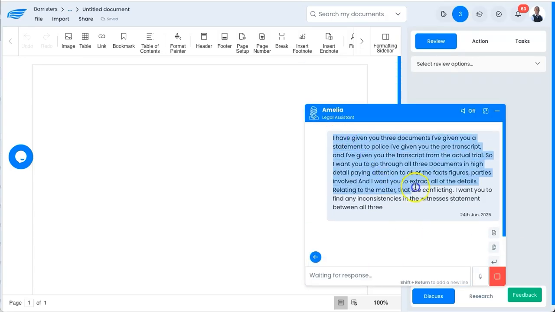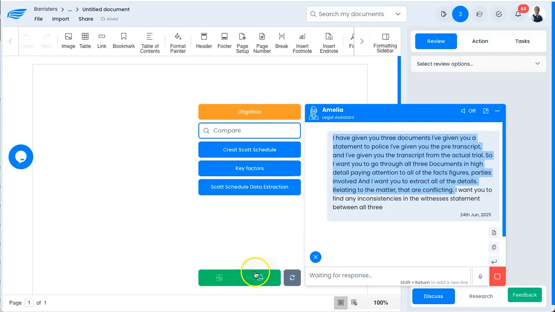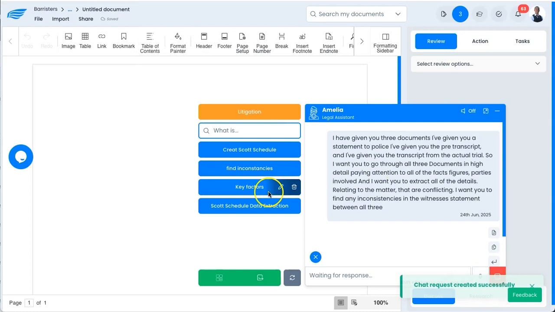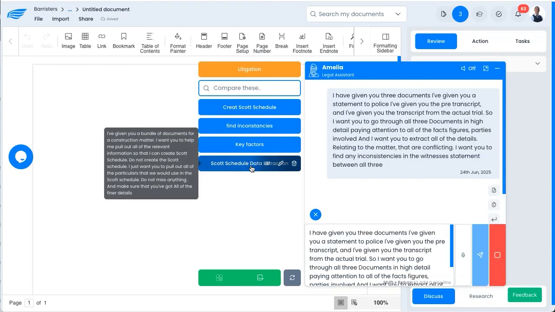If this is something that you would do on a regular basis, you could save this over here by clicking here. And I've got that saved for later where I can click on this one thing and it will run the request.